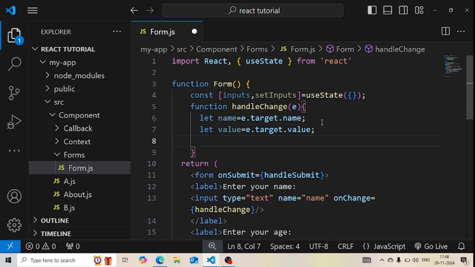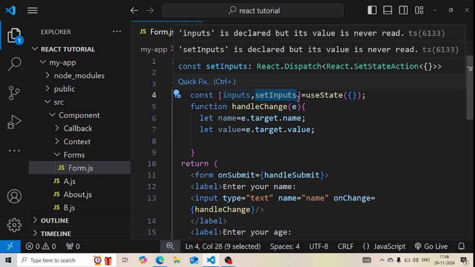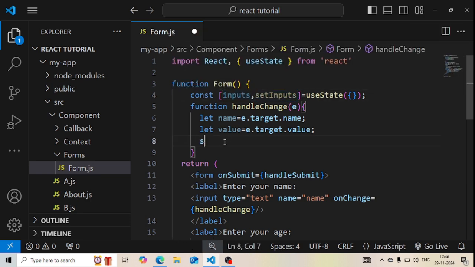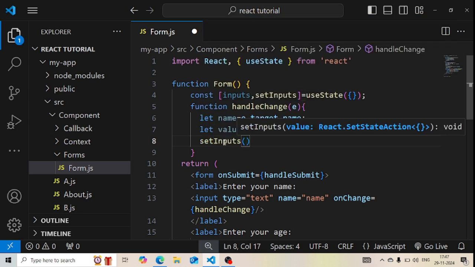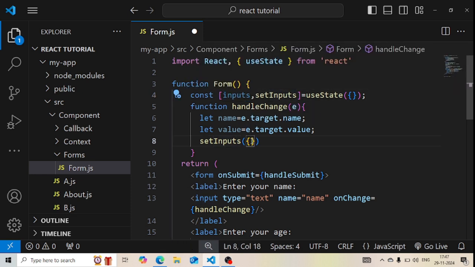Now I want to update this state variable. How will I update it? Using this setInputs function. I'll simply write setInputs here. This is an object, so I'll write the object here. Remember one thing: I don't want to disturb the other inputs' values. I want to keep them the same. So to keep them the same, I'll use the spread operator.